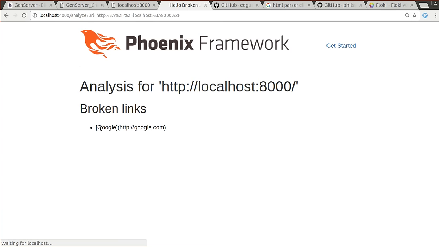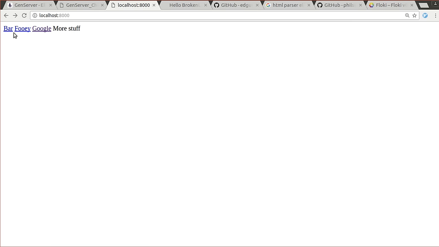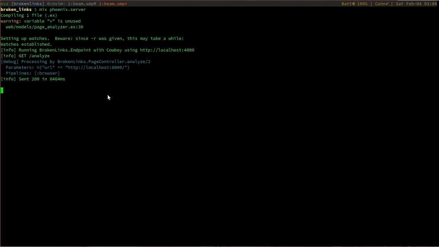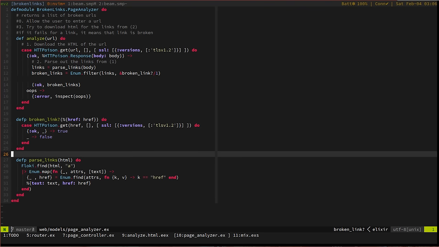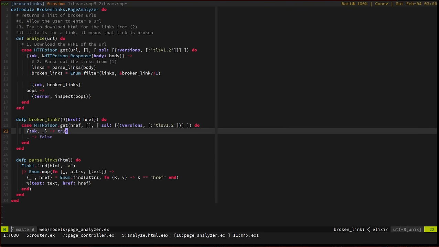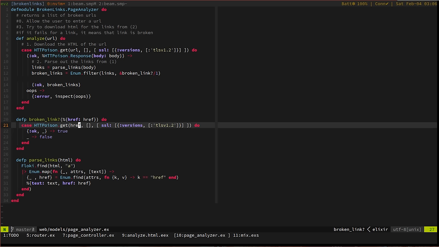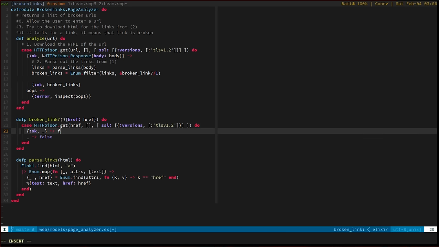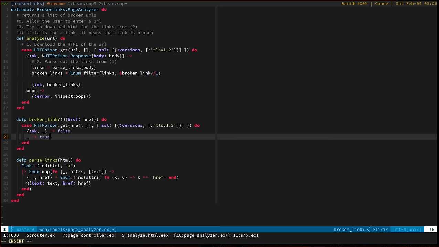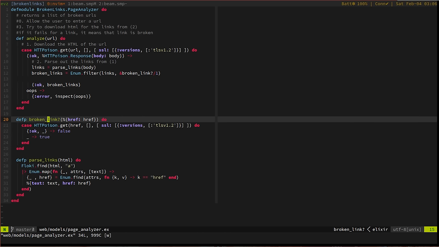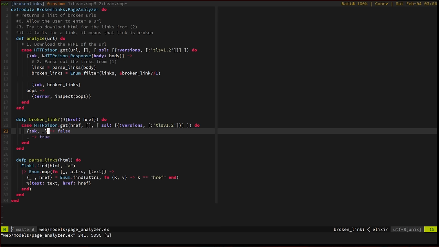Awesome. All right, so it's actually showing us the Google link. It says this is the one which is broken, and if we actually go to the page, we see 3 links, where Google is the one which is not broken. So we have some inverse logic somewhere. And here we're saying if HTTPoison is able to get the link, it is not broken. So we need to invert this here. So it is a broken link if we don't get an OK, right?